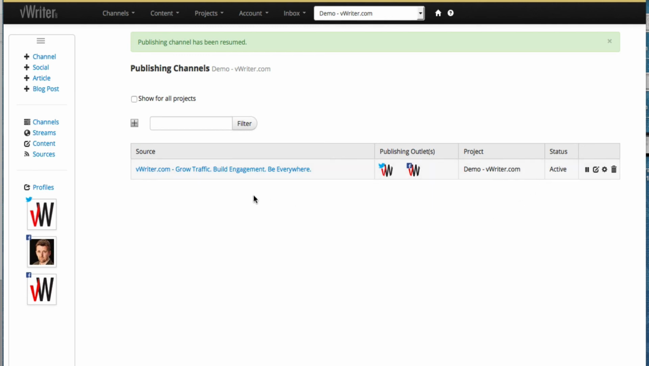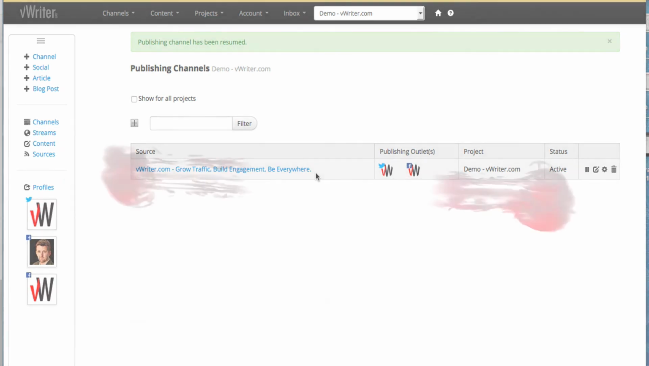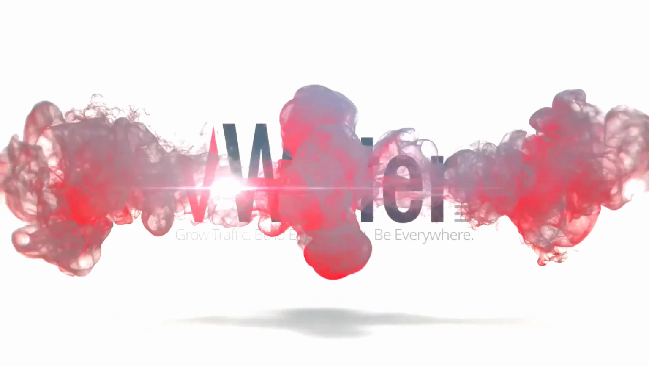And that's all there is to setting up a publishing channel within vWriter. You can set up as many publishing channels as you would like, publishing to the different social profiles for different purposes. It doesn't just have to be your blog, you can add in other sources of content as well as other feeds and so on.